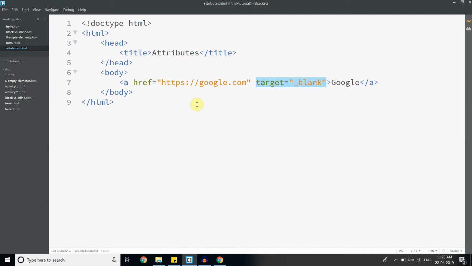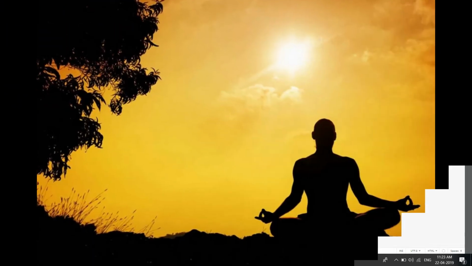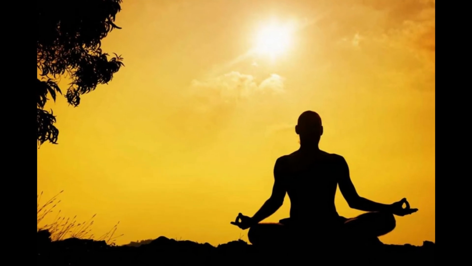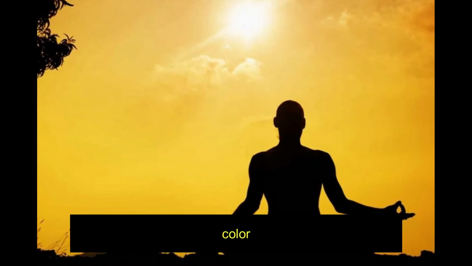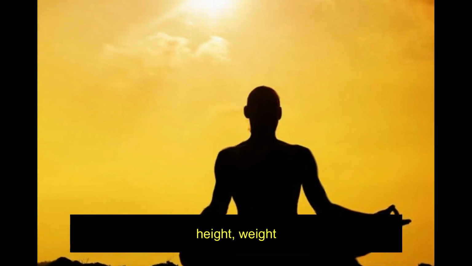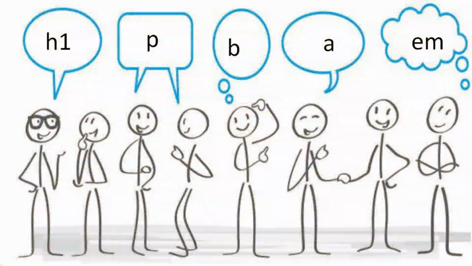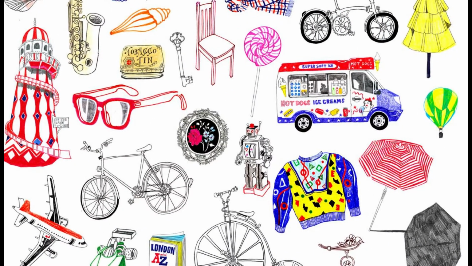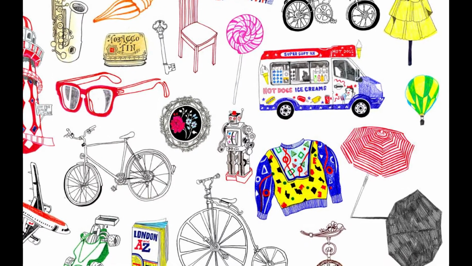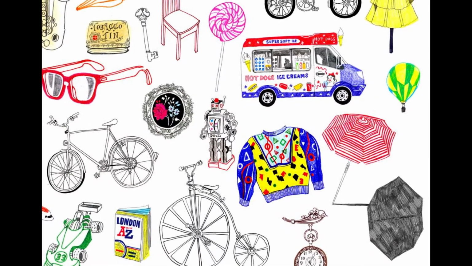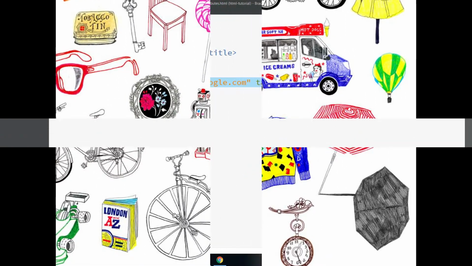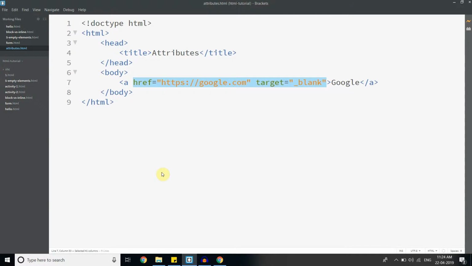attributes, let us talk about an analogy. You know, a human being has attributes like color, gender, height, weight, etc. So you can think of an HTML element like a human being, and its attributes like color, gender, height, weight, etc. Similarly, objects around us, tangible or intangible, they all have some attributes: shape, color, dimension, quality, etc. So you have got an idea of attributes.